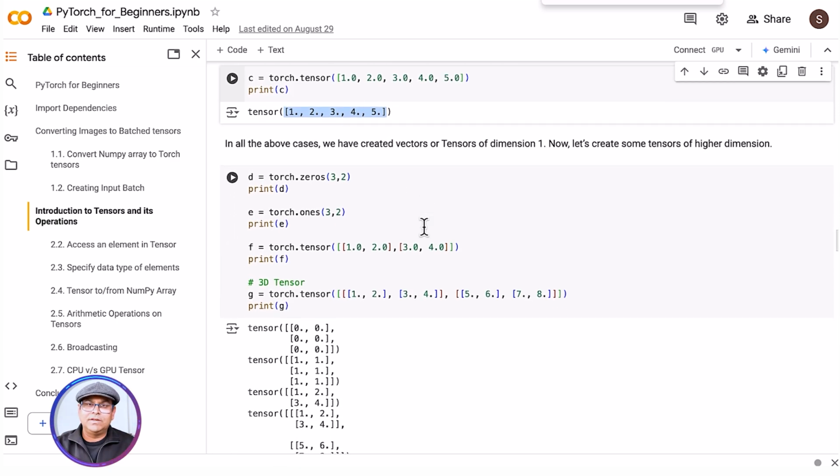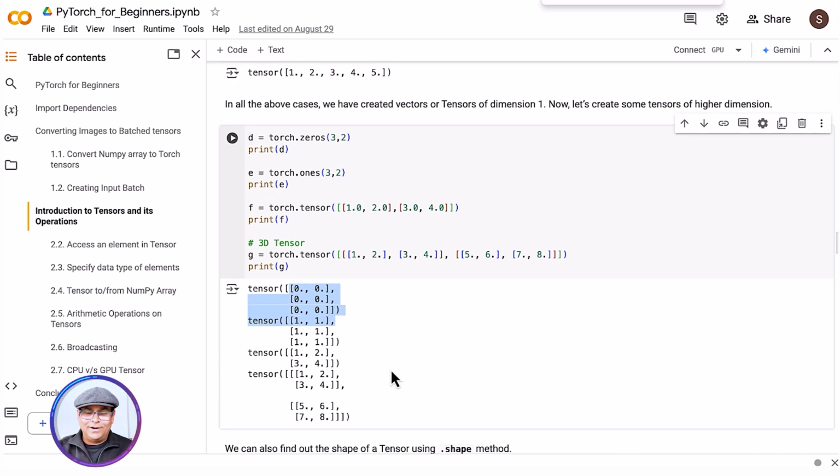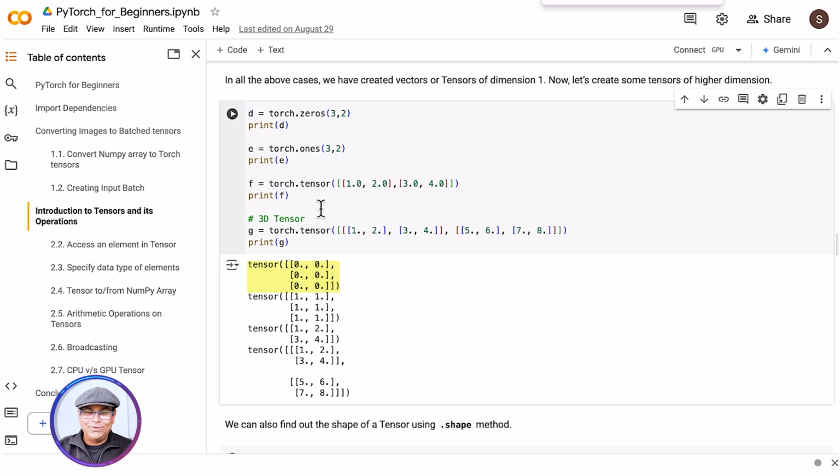Now let's create something which is 2-dimensional. So here we do torch.zeros, and this is a 3x2 matrix. And if you print it, you can see that it is all filled with zeros. There are 2 rows and 3 columns, okay? The other way around. There are 3 rows and 2 columns.